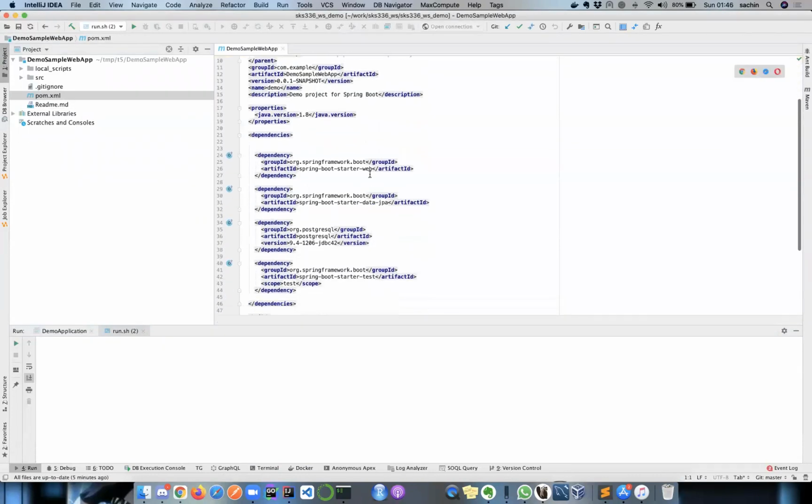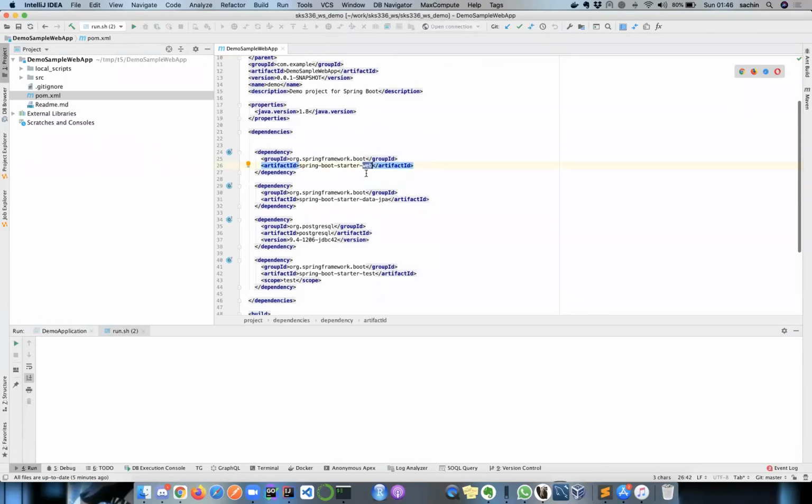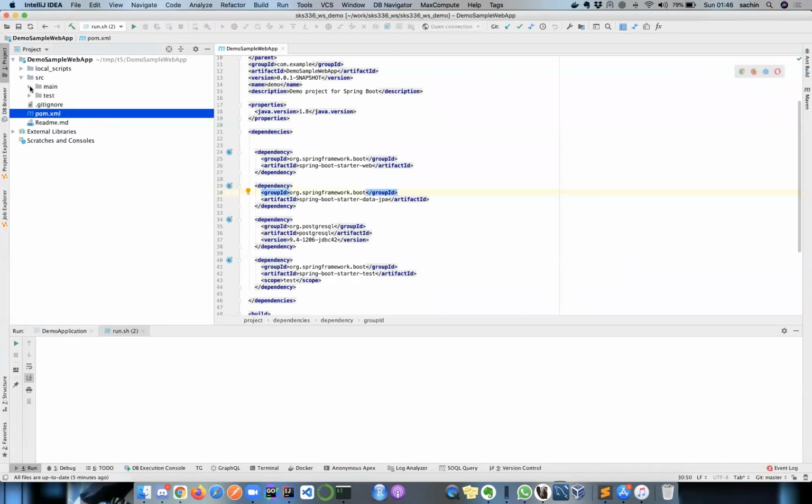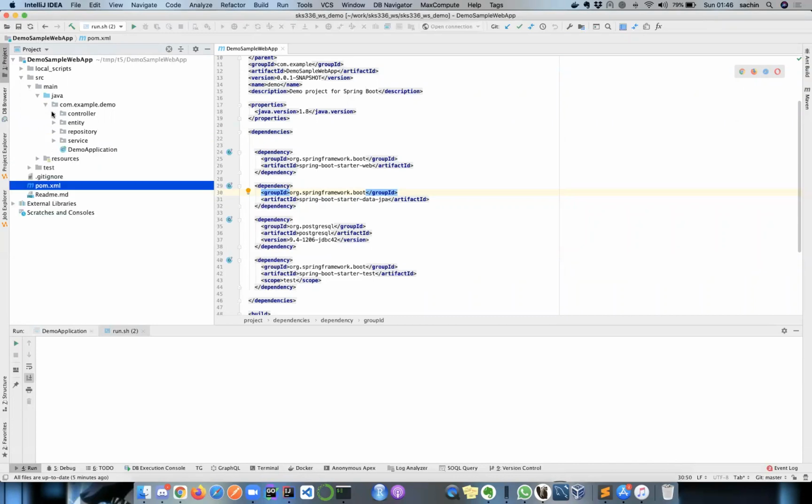Quickly see the POM XML. It's a Spring Boot starter web, and it uses data JPA and Postgres as a database. So we don't have a database running right now, but we'll quickly come to that.